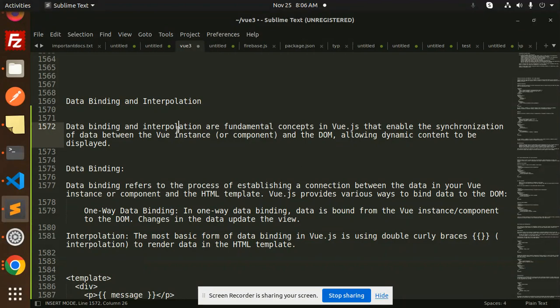So let's get started. Data binding and interpolation are fundamental concepts in Vue.js that enable the synchronization of the data between the Vue instance or a component and the DOM, allowing dynamic content to be displayed. Data binding refers to the process of establishing a connection between the data in your Vue instance or a component and the HTML template. Vue.js provides various ways to bind data to the DOM.